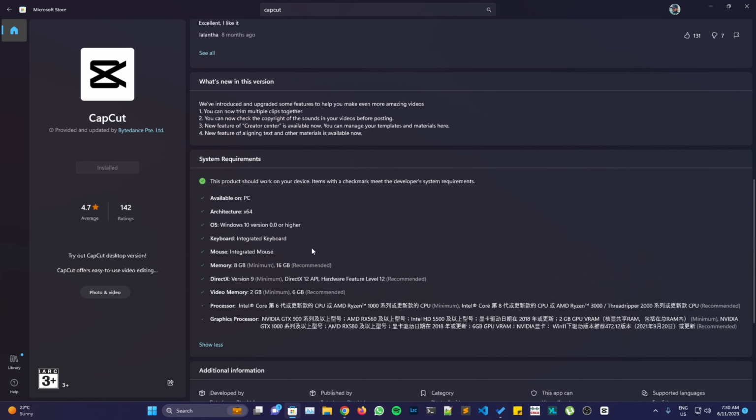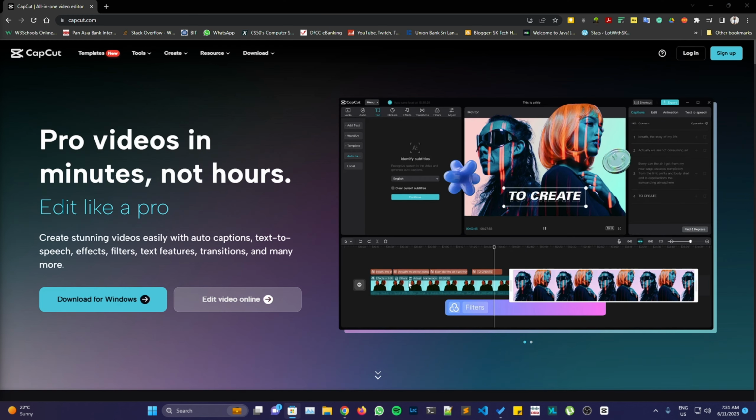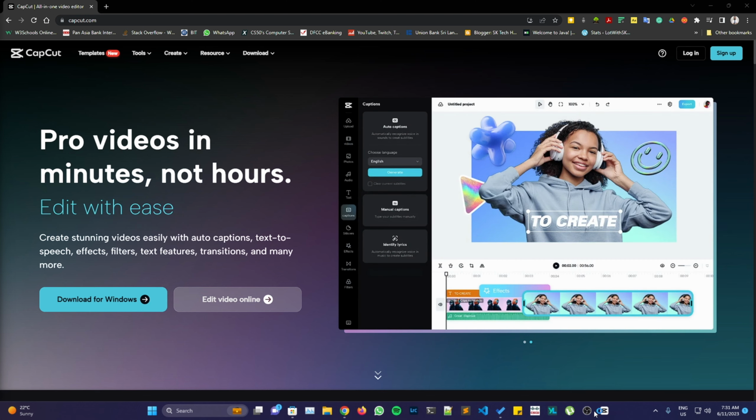You need to have a 64-bit Windows version to install CapCut, Windows 10 or a higher version. Also, it is recommended to use RAM of 8 GB with a 2 GB video card. I've already installed the CapCut Video Editor on my PC.